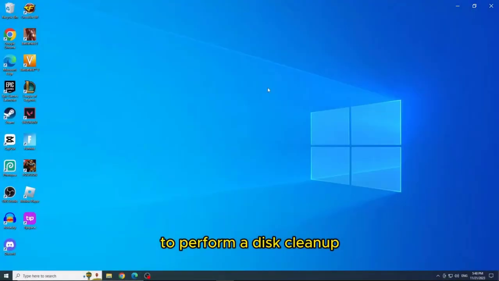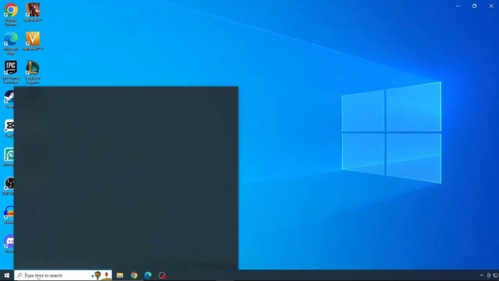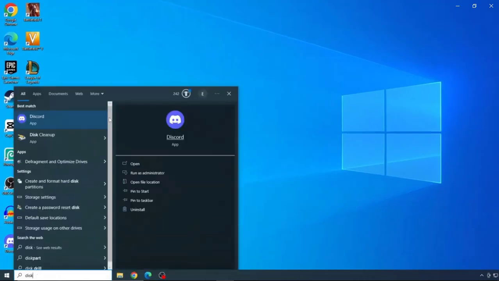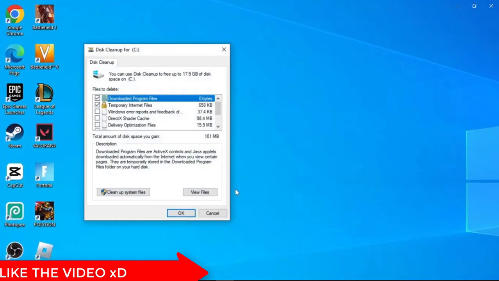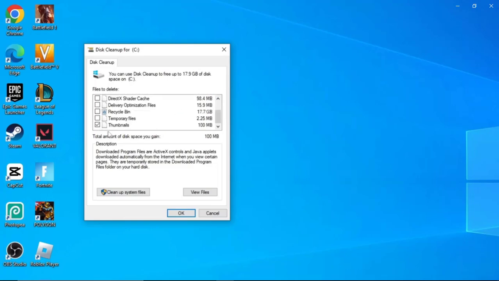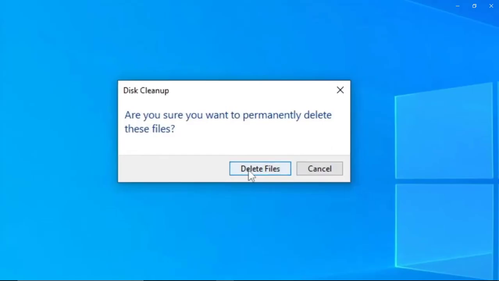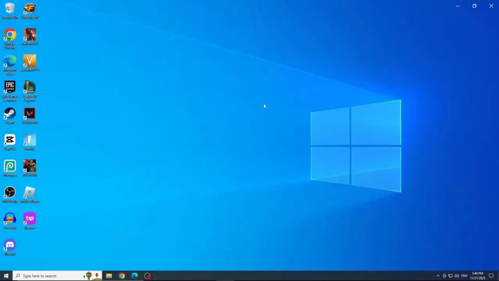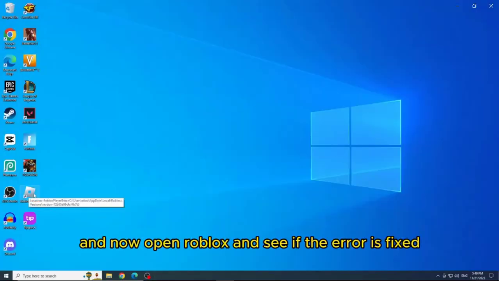Second solution. Perform a disk cleanup. To perform a disk cleanup, type disk cleanup in the Start menu and open it. Uncheck the Downloaded Program Files box and also Temporary Internet Files. Scroll to the end. Check the Thumbnails box and click OK. Click on Delete Files. And now open Roblox and see if the error is fixed.